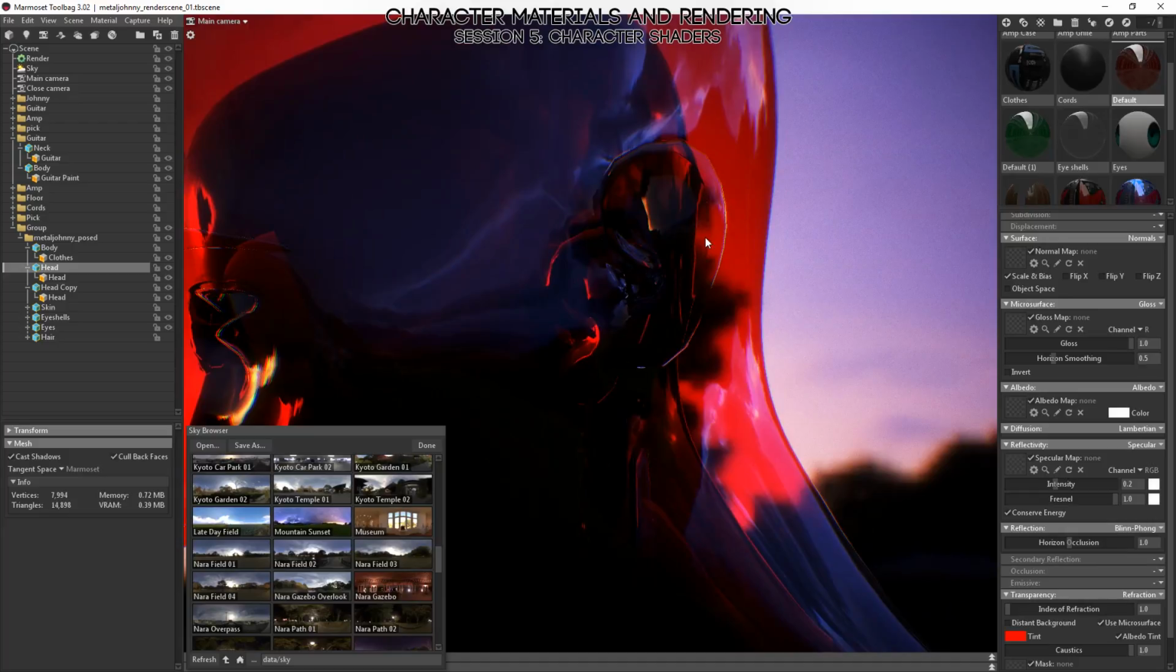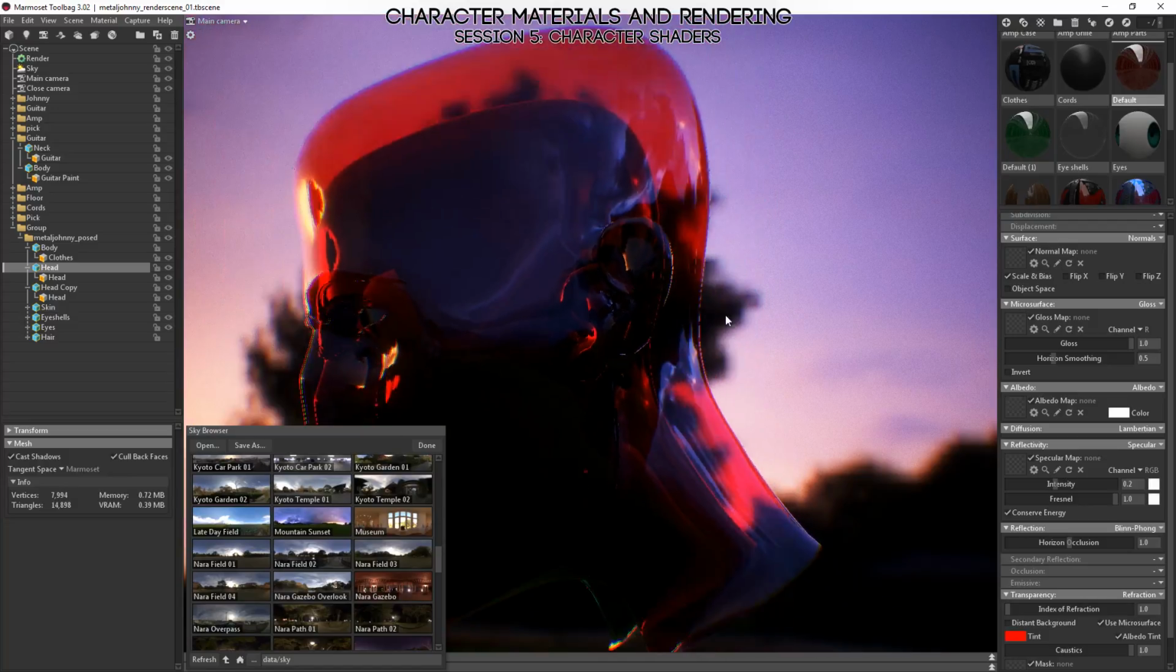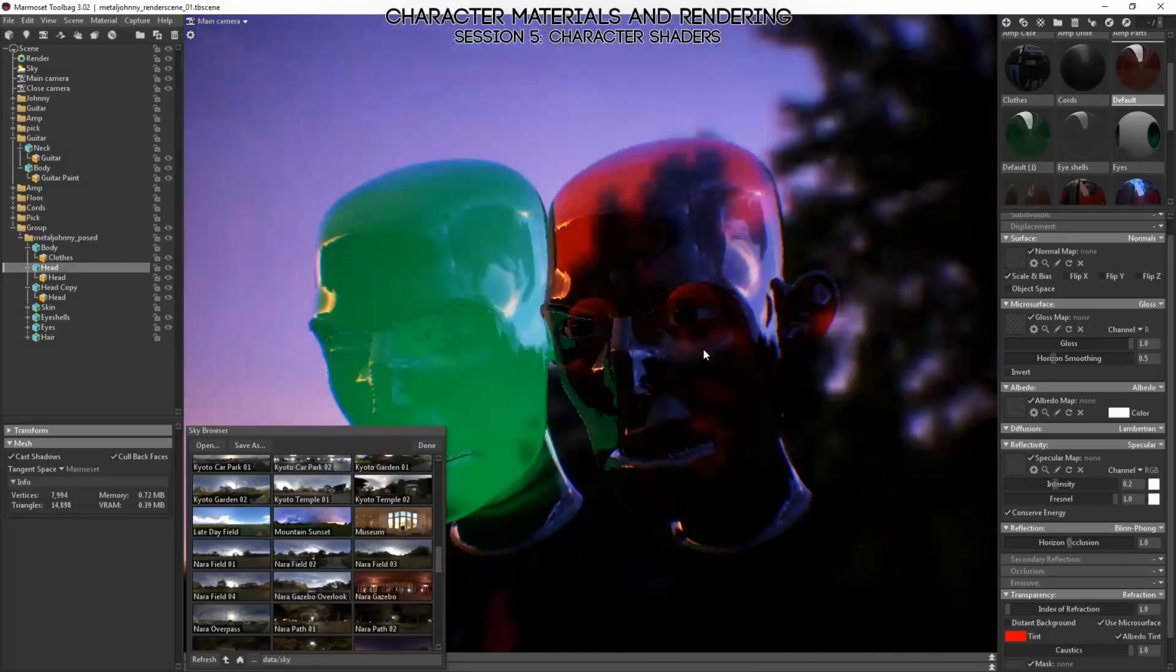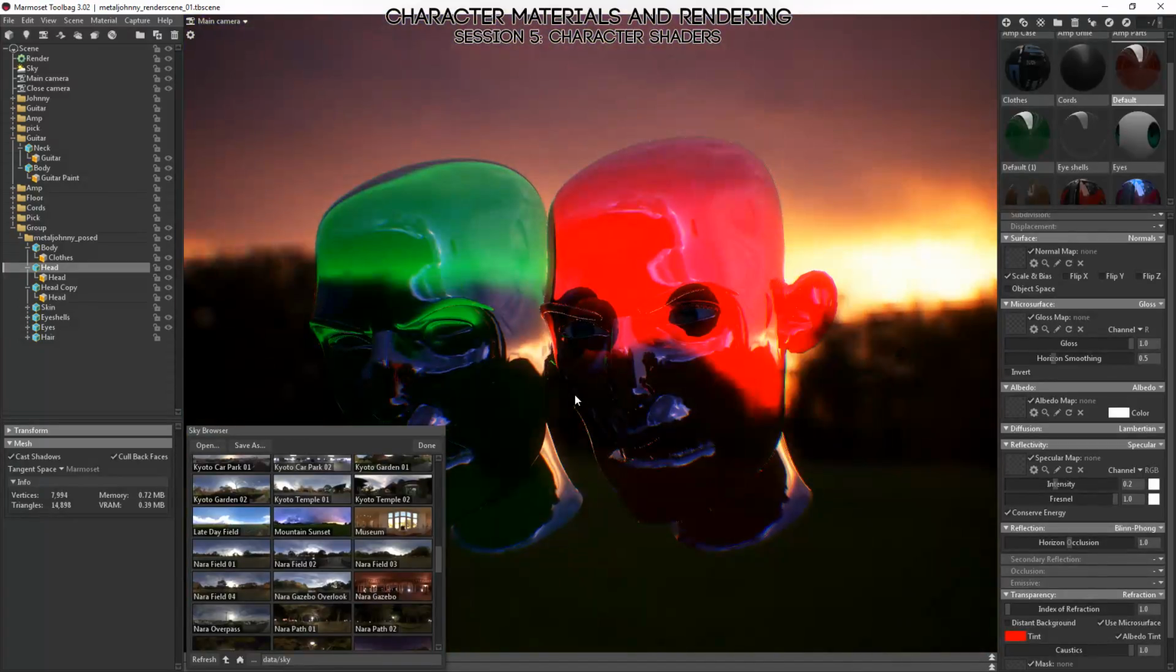because even though it has multiple layers and multiple different refractions going on, it can't actually render what's behind the ear as a separate pass. So it does have limitations. It's not perfect, but it's still a really fun, cool effect.